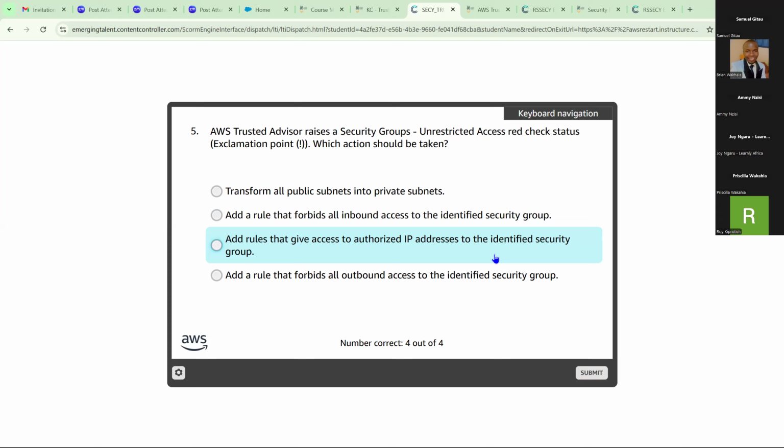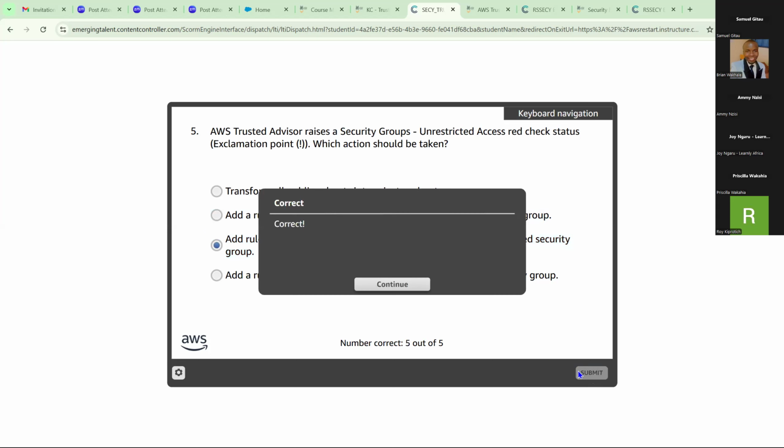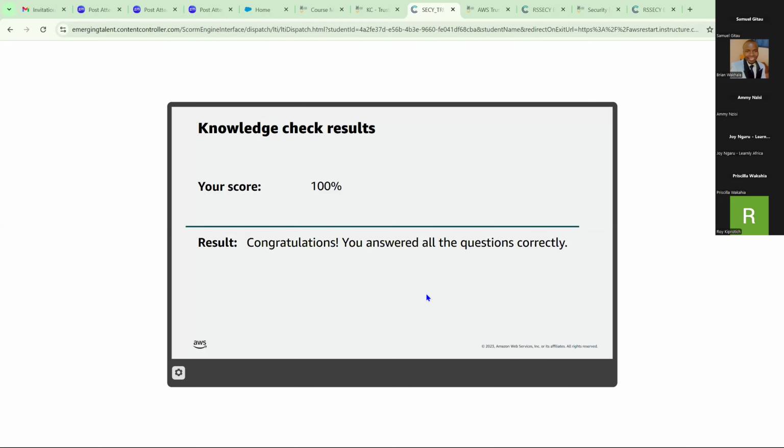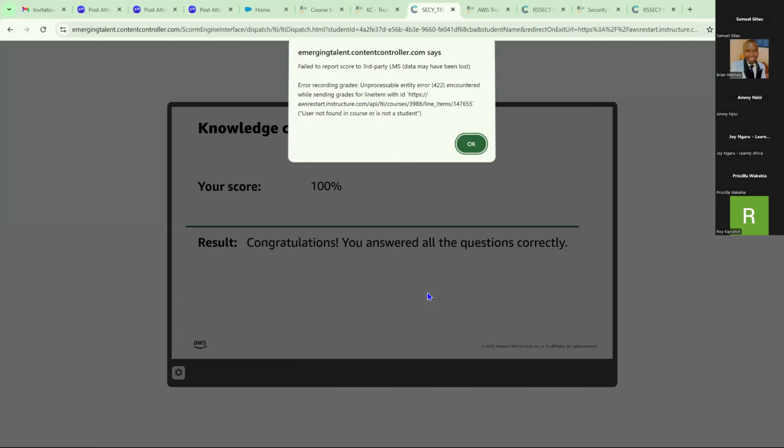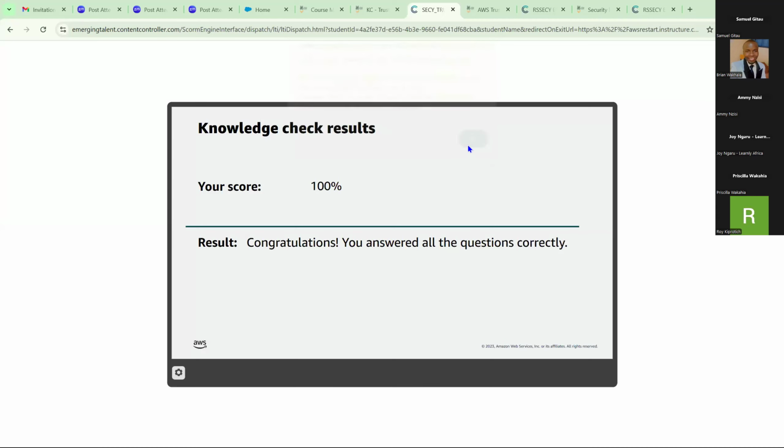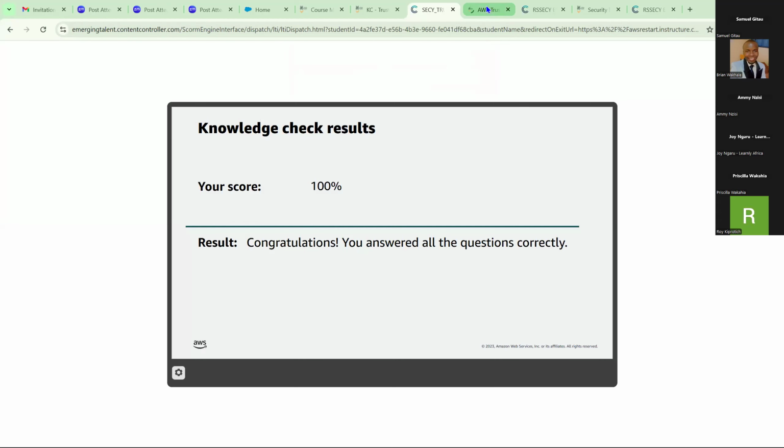Add rules that give access to authorized IP addresses to the Identify security group. And you remember we saw that when we expanded on that thing. Submit, and we are correct. So I expect you guys to perform very, very well on that KC. None of those questions are that difficult, right? They're not that difficult. So please do that.